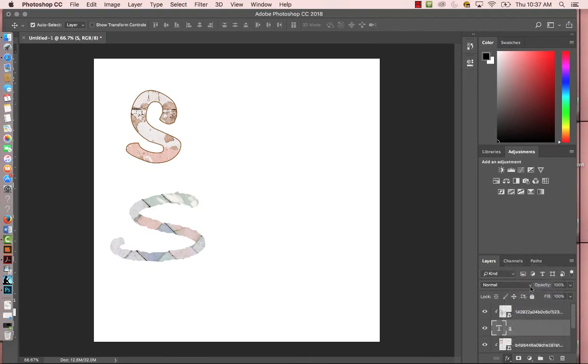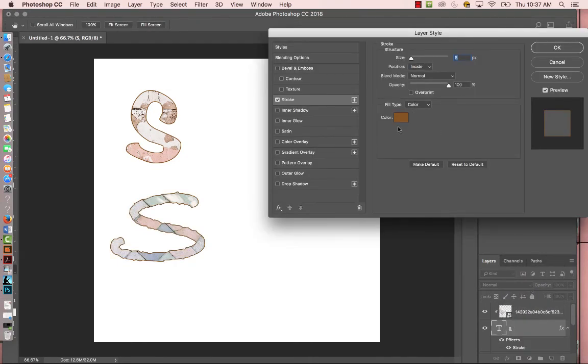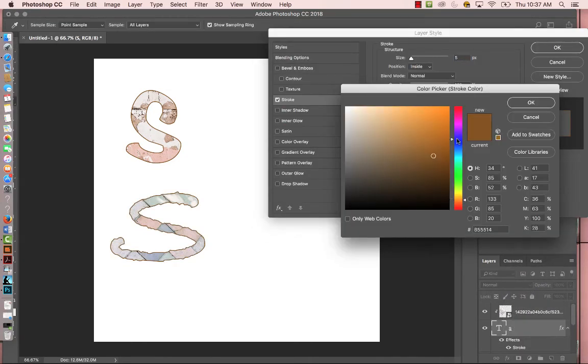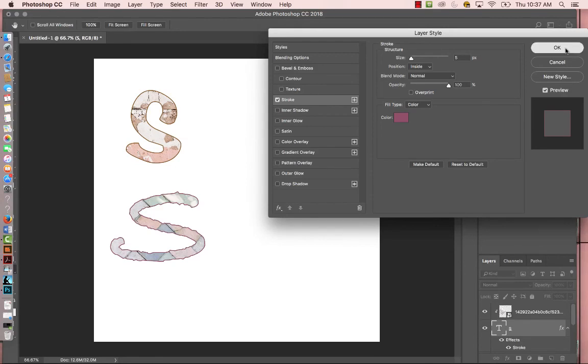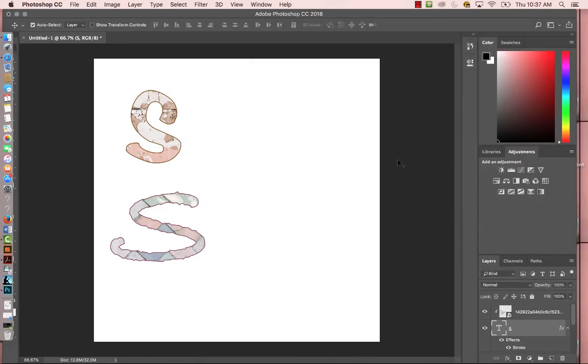Go to stroke. Then I can play around with the color again if I'd like. Maybe I want to do something blue. You can come up here, you can go pink. You can play around here if that helps. And I think you're getting the idea. So I'm going to choose that, hit OK, hit OK. And do you have to put a stroke around it? Absolutely not. I'm just showing you that this is something that you can do.